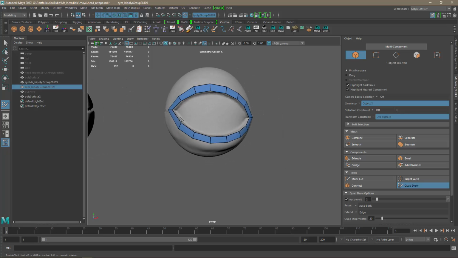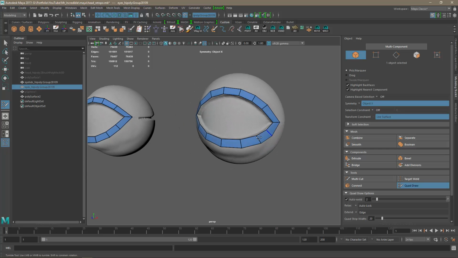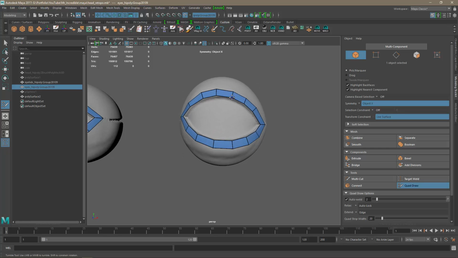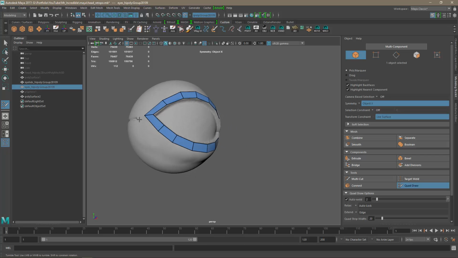Alright, something like that. Like so. Trying to get this shape, the spacing between these parts, to be kind of the same. Alright, so let's add some more polygons. And again, Maya is thinking about it.